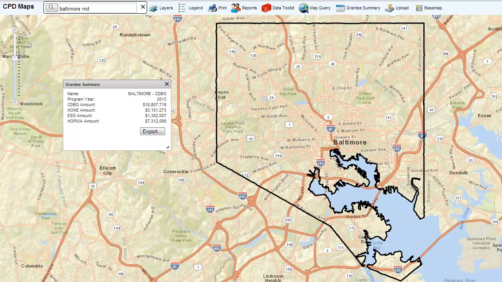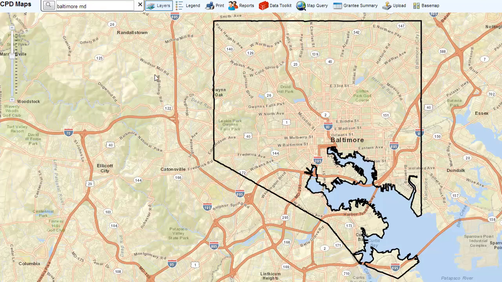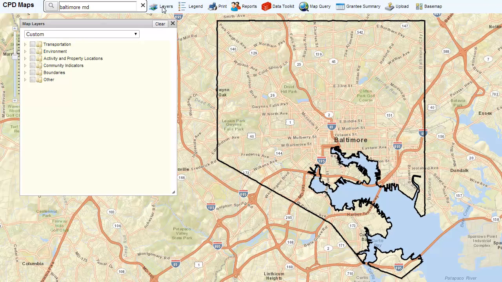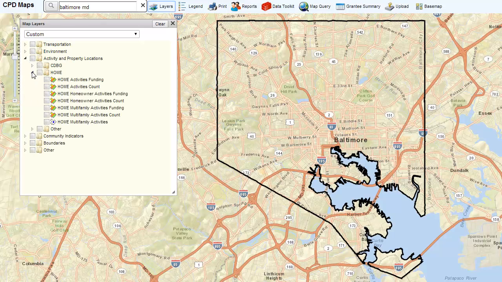As a demonstration, we will first create a default map via the Layers widget that displays housing cost burden and home multifamily activities to assess if home rental activities are serving neighborhoods with high cost burden. To show home multifamily activities, click Activity and Property Locations, Home, and finally, check Home Multifamily Activities.